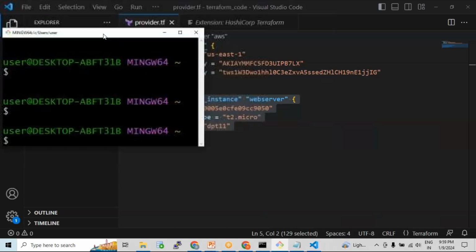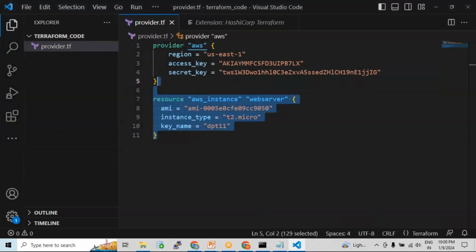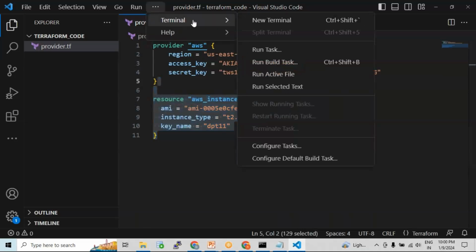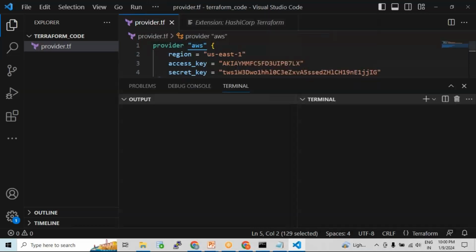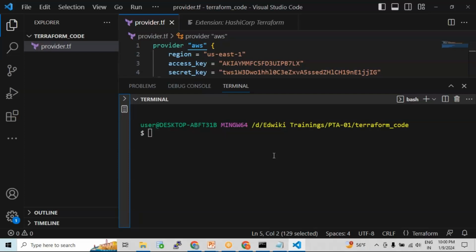So Visual Studio Code makes your life easier. Rather than using this bash shell in a separate window altogether, let me close that. The same bash shell will get opened within Visual Studio Code itself as one more panel. You can just go to these dots, click on Terminal, and ask for one more new terminal. You see, you will get a terminal in Visual Studio Code itself.